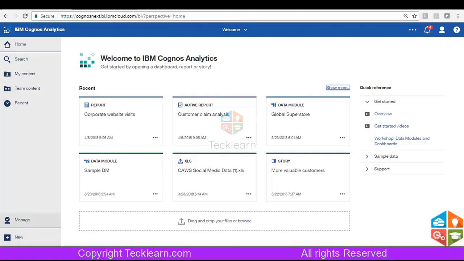Whatever you're seeing on the screen is the IBM Cognos Analytics page. I have connected to the trial version. As I said in the last video, you can download the trial version. You can go to the IBM website.